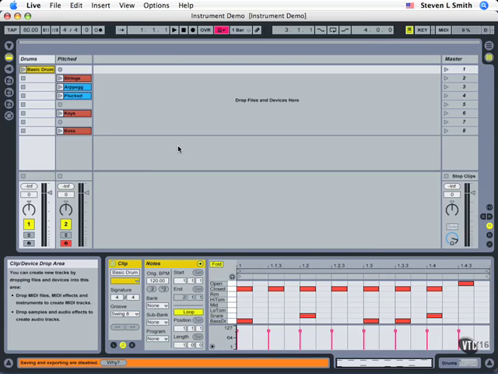As we continue our look now into the Ableton Live integrated synthesizers and audio devices, let's take a look now at one of the newer ones, which is the Analog Modeling Synth. Again, if you're following along with the project files, let's open up Instrument Demo.